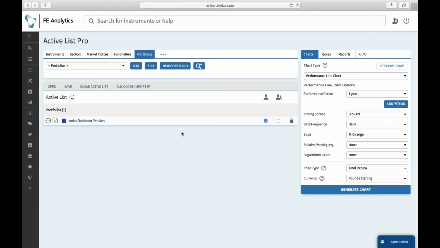And it works on the basis that you have to create clients in the system first. That's always your first port of call. So the example we're going to be working with throughout this demonstration is a client called Louise Robinson. So I've built her pension on analytics already. So I've got a portfolio called Louise Robinson Pension. That's what she invests in at the moment.